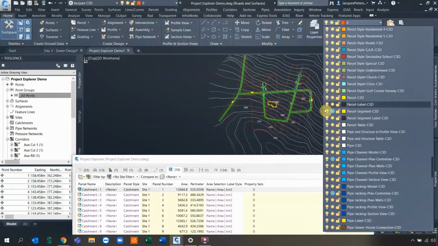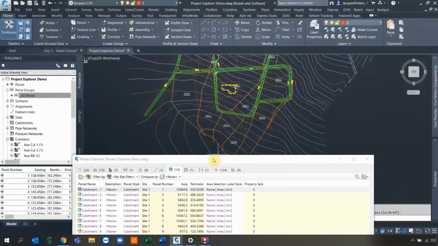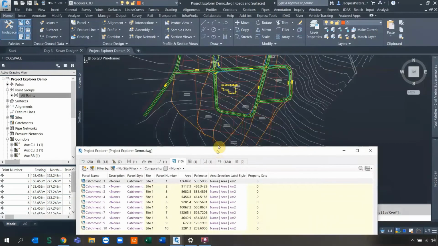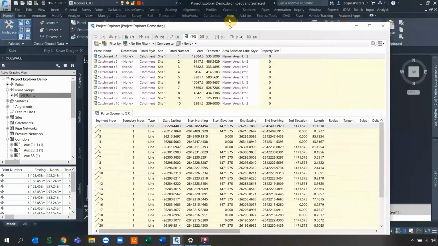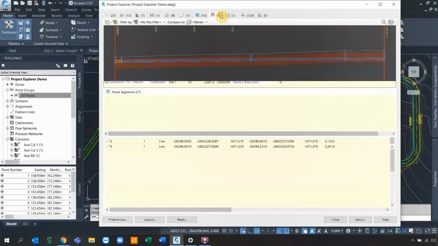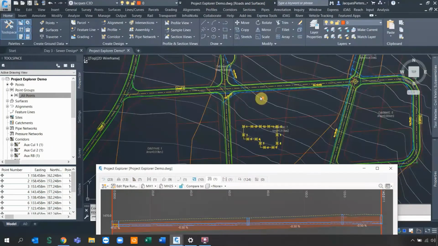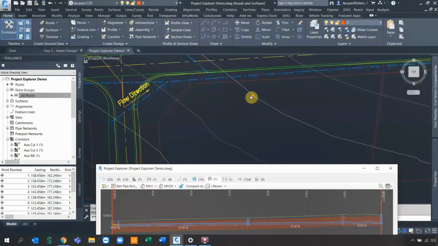Let me put the segments. If I go down to the segments and unfreeze those, there are my parcels, which is very nice because inside of Project Explorer, it will already define, for example, the areas and the parameters, and I can also change any of the labels. Anything in purple, you can actually modify, but we're not limited to just these. We've got it for pipes as well.